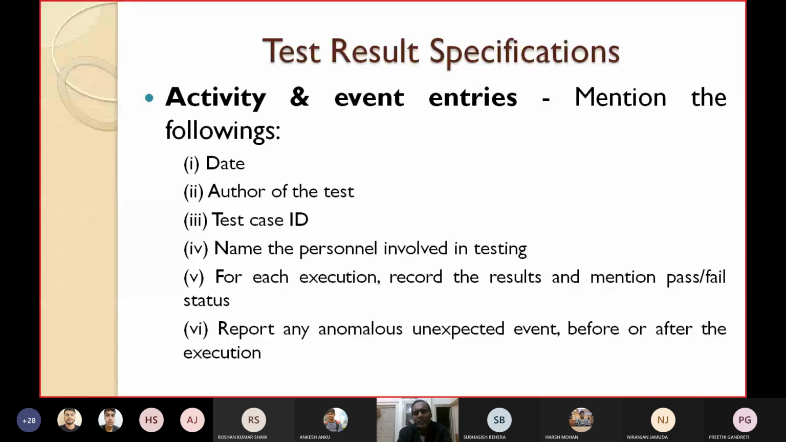Then the execution: record the results and mention the pass-fail status. While you are executing the first test case, what is the result? Write that down, whether that test case has passed or failed. And finally, mention any anomalous, unexpected events before or after the execution. If after the test case execution is completed, or before it, you got some anomalous, unexpected events that you are not supposed to get, then you also have to mention that under the activity and event entries. These are the entries that you have to put in the test log.